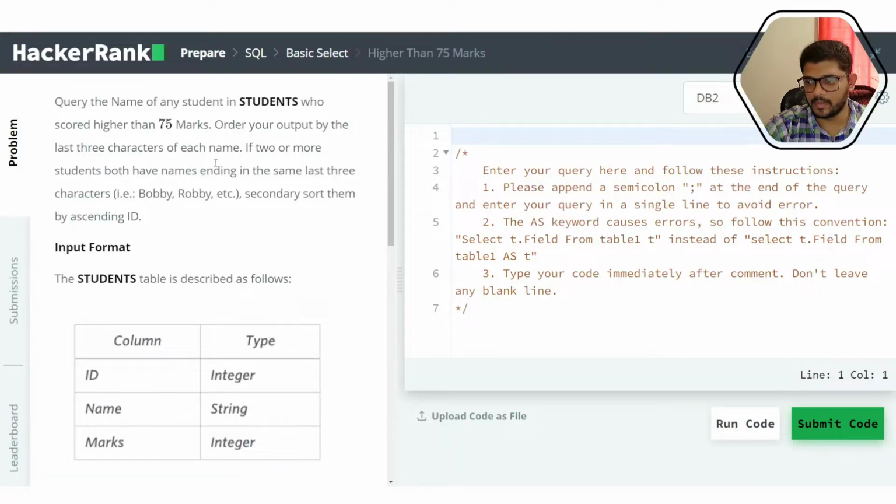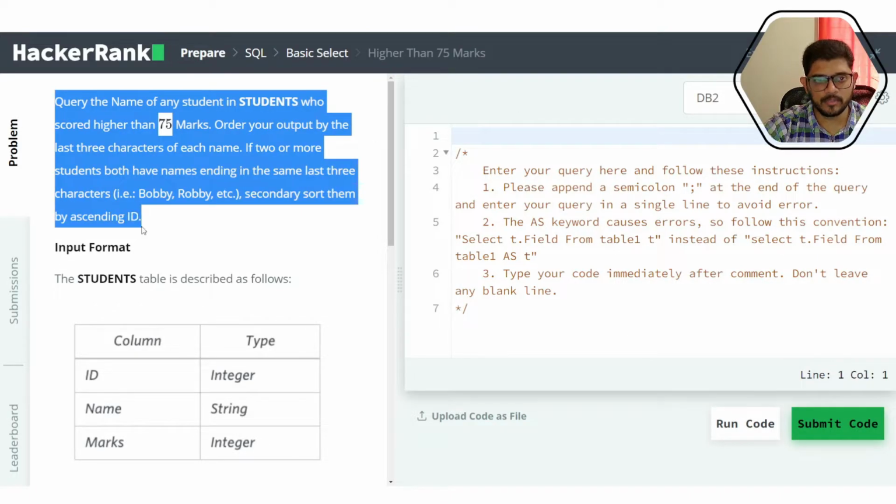Hi everyone. In this video, we are discussing a SQL challenge. It's a very basic problem. We just have to do some basic select. So it's an easy level problem, and the title of the problem is Higher Than 75 Marks. So here is the problem statement. Let's read it, then we'll try to understand the schema given, and then we'll see how to solve it. It must be pretty straightforward, right?